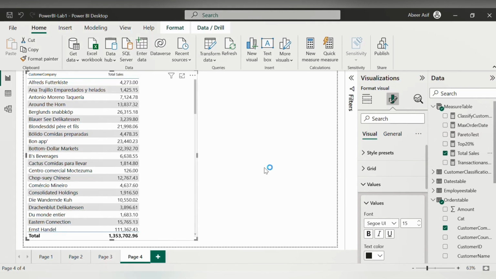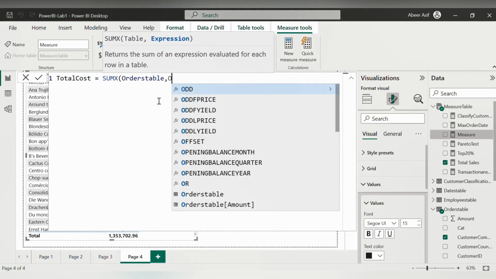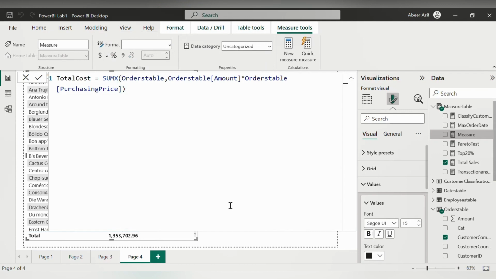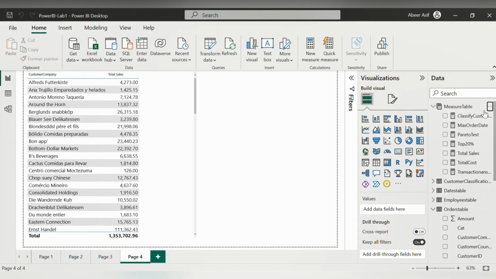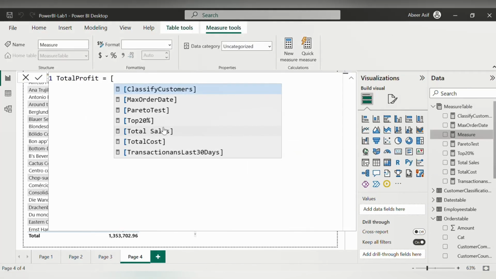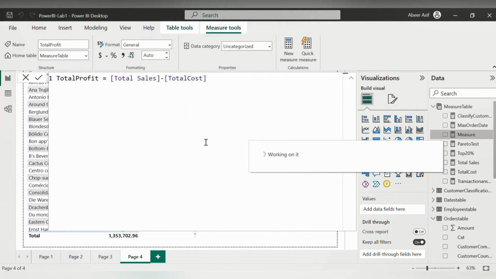Before going further, I want to make a measure for total cost. So create a new measure and name it total cost. Then we will use the SUMX function for the orders table to multiply the amount with the purchasing price in the orders table, and press enter. Now we want to calculate the total profit. So we will create a new measure and name it total profit, and then we will simply subtract the total cost from the total sales.